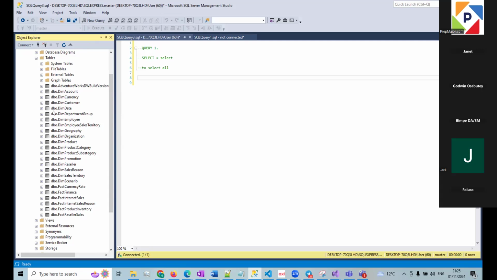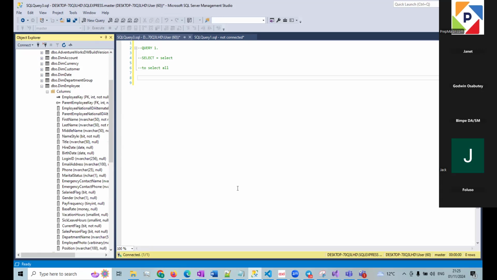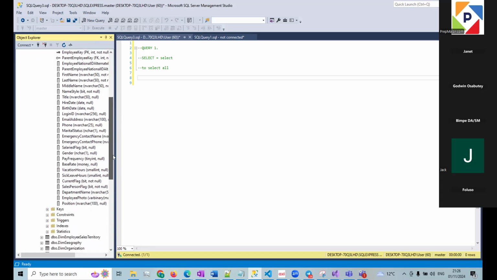Let's start with something we can easily understand. Let's look at this one. This is an employee table. The columns in the table are employee key, that's the primary key, which I would explain as we move on, employee national number or national ID, parent, employee, the first name, last name, middle, all of these things are there.